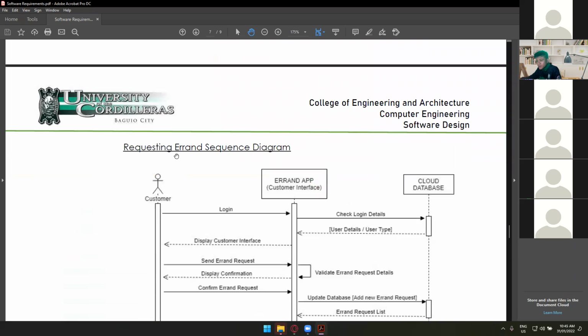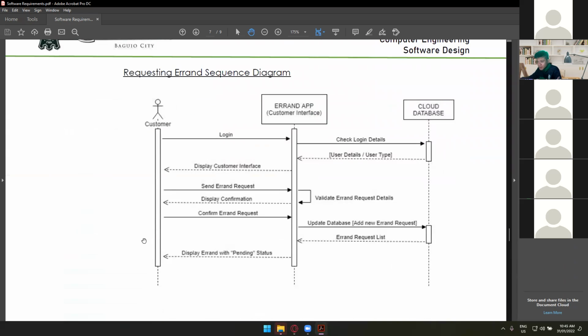So this is a requesting errand sequence diagram. We have here the customer, the cloud database, and the errand application. Of course, the customer will log in first, and then your login details will be checked by this cloud database. And once it's verified, the user details or the user type will go to this application, and it will be processed by this application and then displayed on the customer interface.